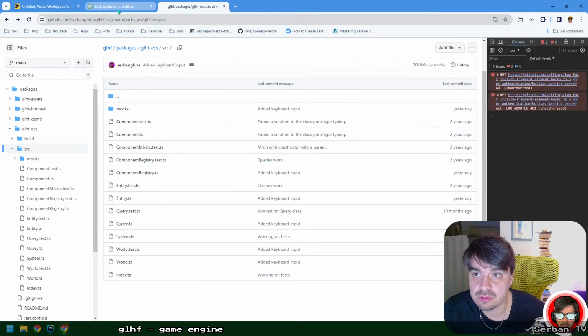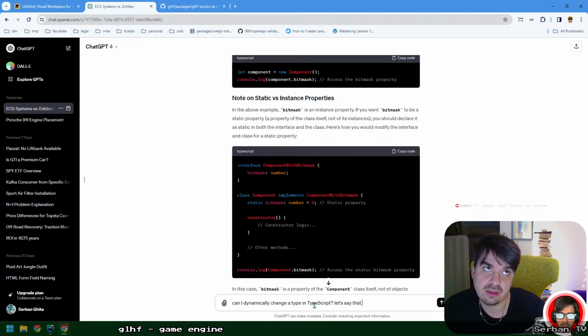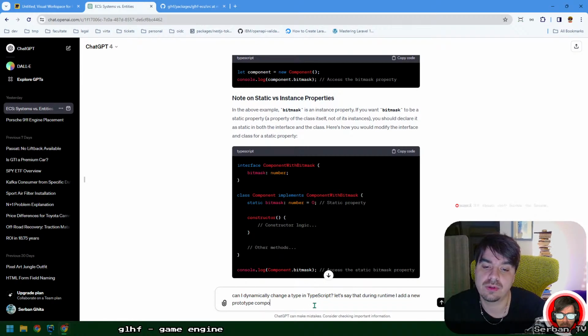So can I dynamically change a type in TypeScript? Let's say that, is this during runtime? During runtime, I add a new prototype component property. How do I further type hint the new class?